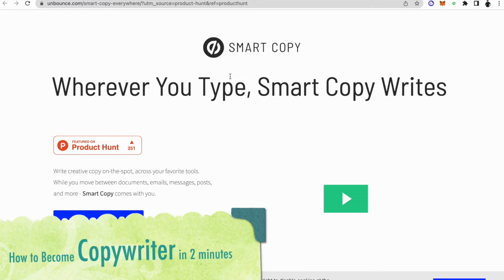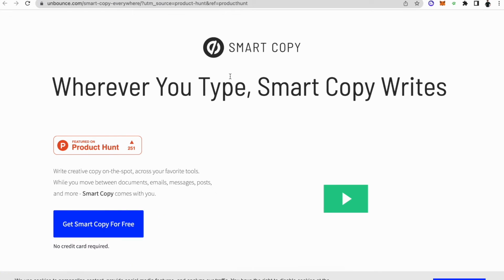Copywriting is never an easy task, and it is so hard to write great, compelling ad copy that actually converts, and we are losing lots of money and lots of revenue if we don't write properly. And copywriting plays a very important part in our digital marketing.